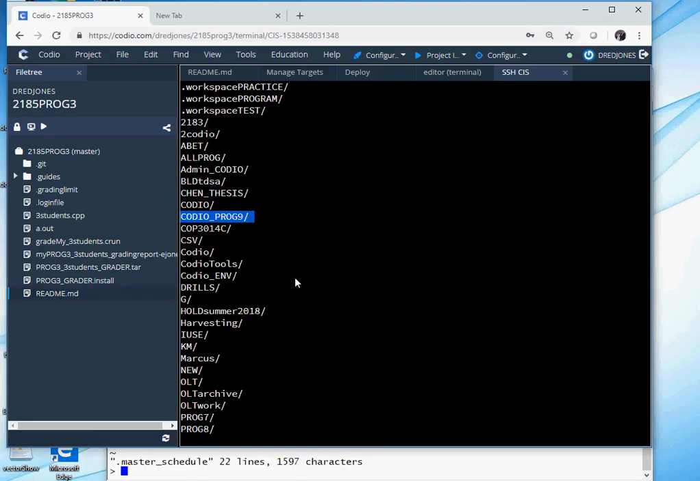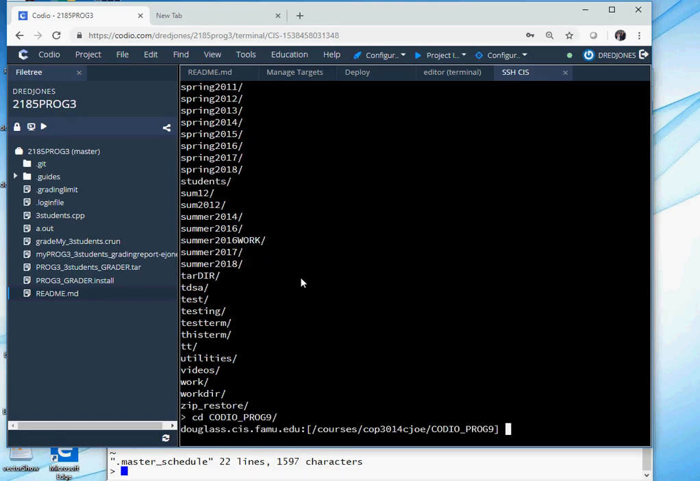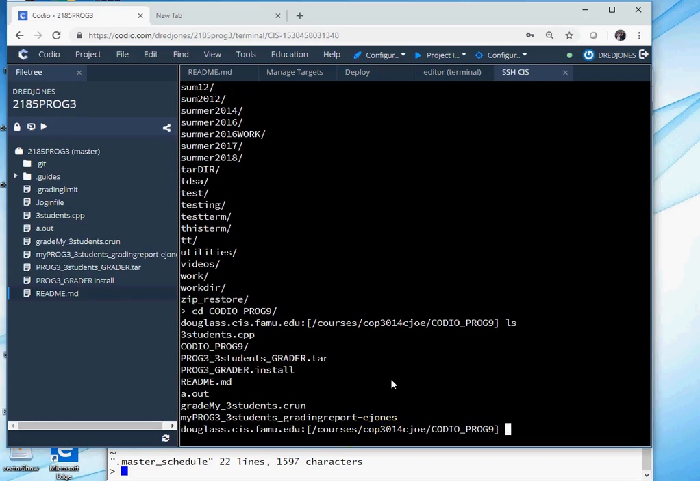This is a folder or a directory, so I need to go inside the directory. I get inside a directory by changing directory to Codio PROG9. And once I'm in there, I want to see if the file I want to submit, the 3students.cpp, is in there. And sure enough, here's the file. Because I'm in the directory where the file is located, I can submit it. The command is CSsubmit.